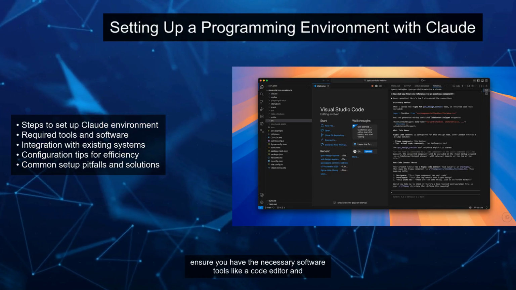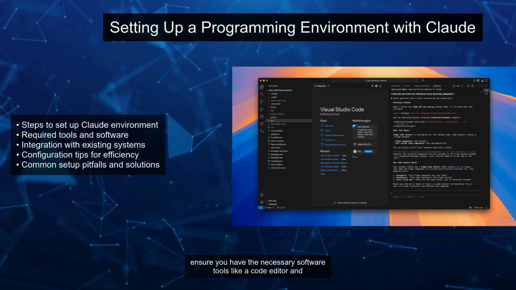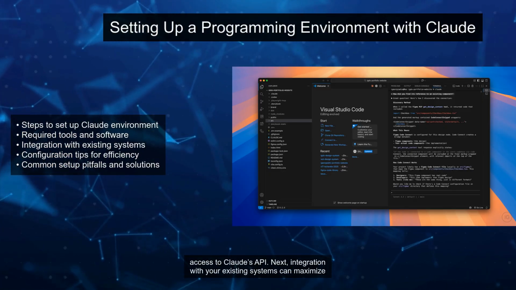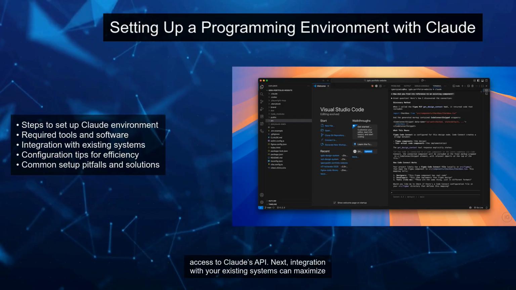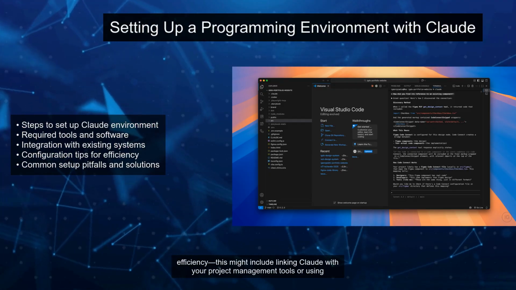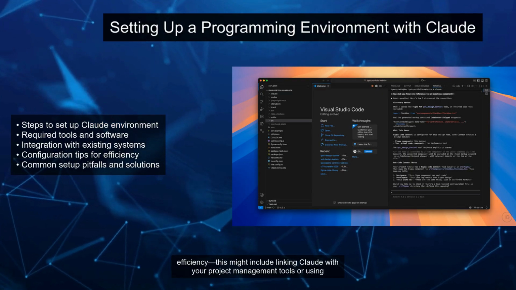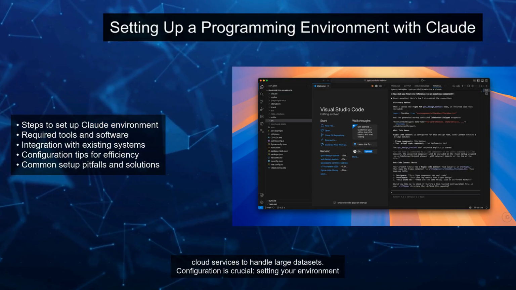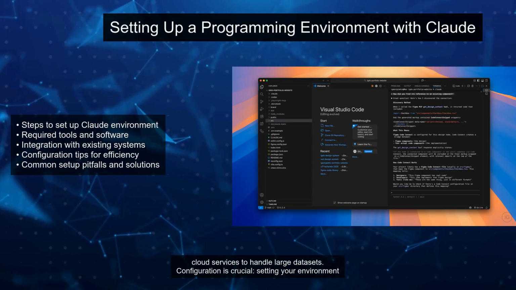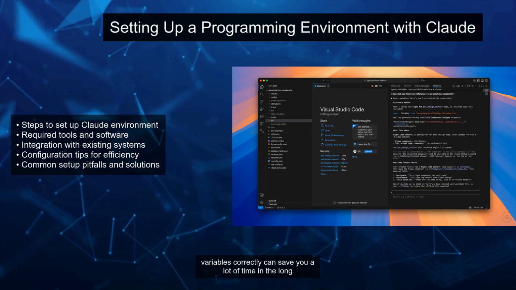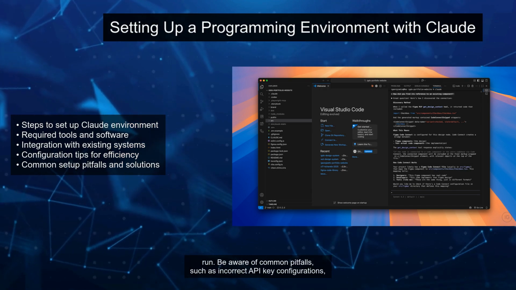First, you'll need to ensure you have the necessary software tools like a code editor and access to Claude's API. Next, integration with your existing systems can maximize efficiency. These might include linking Claude with your project management tools or using cloud services to handle large datasets. Configuration is crucial. Setting your environment variables correctly can save you a lot of time in the long run.